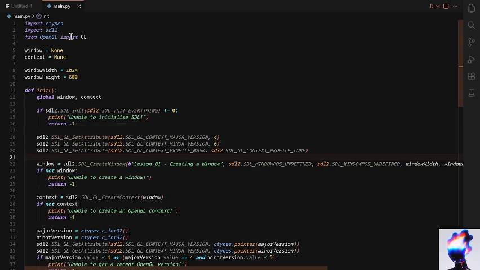OpenGL, in simple terms, is what is behind the scenes to make a graphical interface. Window and context are both different things, but the window is the window we are seeing right now.